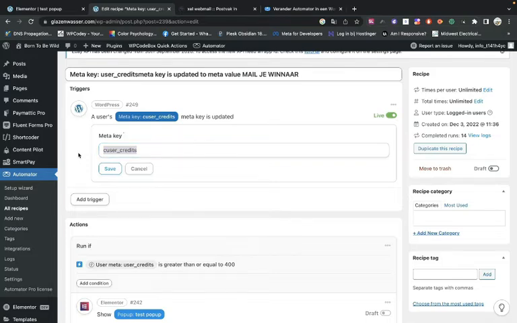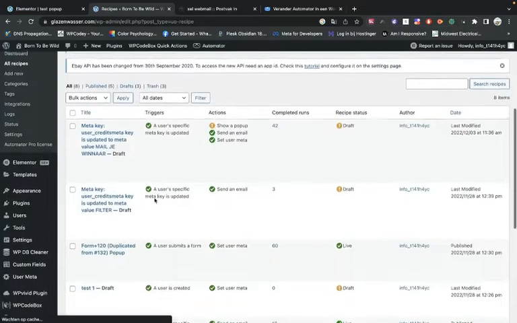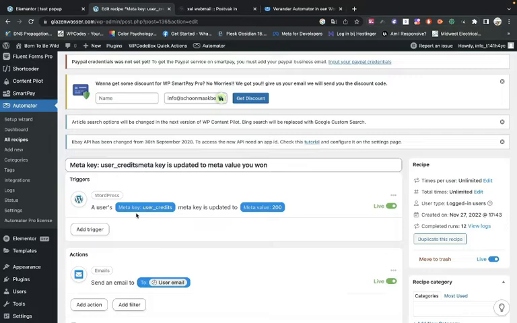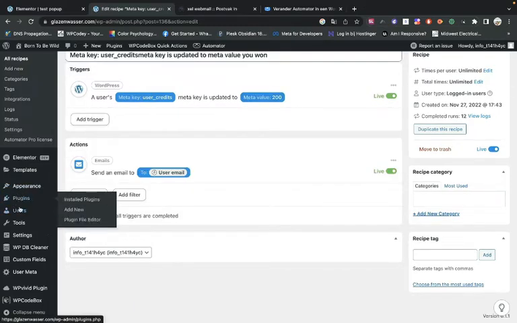So this was what we have done now in this tutorial. Keep it in your mind. And then when we go into the other trigger, that was this one: a user's meta key user credits, the meta key that we made in the previous tutorial, is updated to a specific value. So this is going to run immediately. This is the difference. Then you can embed the value and then you can use an action, but you can't filter it out. So this is the difference.